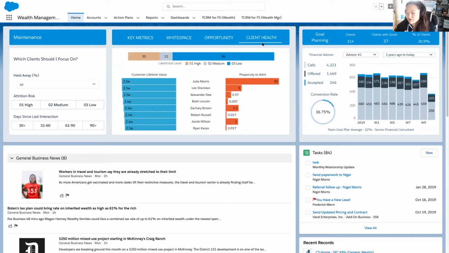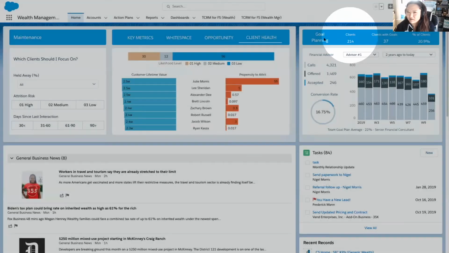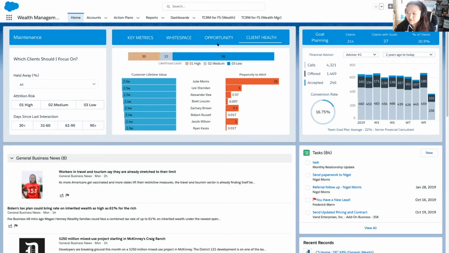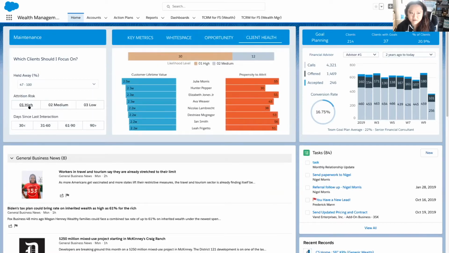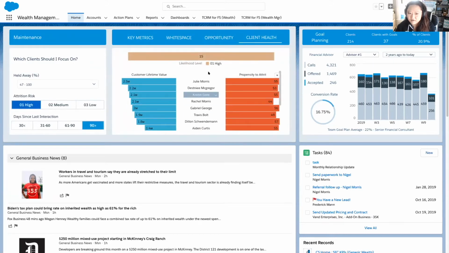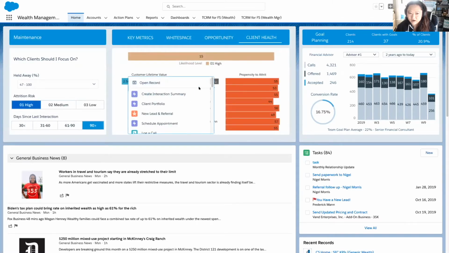So our relationship manager or advisor has no less than 214 clients. And this view provides the advisor exactly what is needed to run their day with intention and efficiency. So here they see the customer lifetime value coupled with a propensity to attrit score. So they drill in, focusing on the top half of held away, a high attrition risk, and over 3 months of interaction. And now they can just start from the top. So I see Julie Morris here with a high customer lifetime value and a relatively high propensity to attrit.